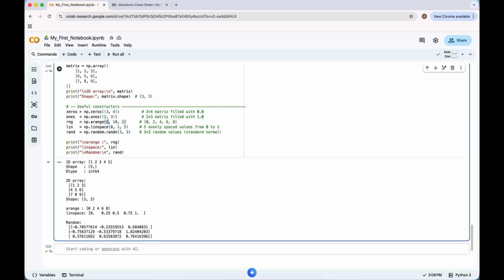And how do you know which argument is which? If you look at the documentation, it tells you that for a range, the first thing you enter is start, the second thing you enter is stop, and the last thing you enter is step.